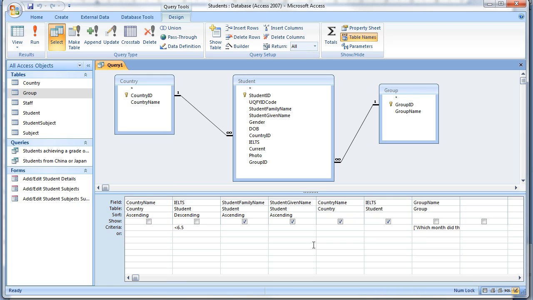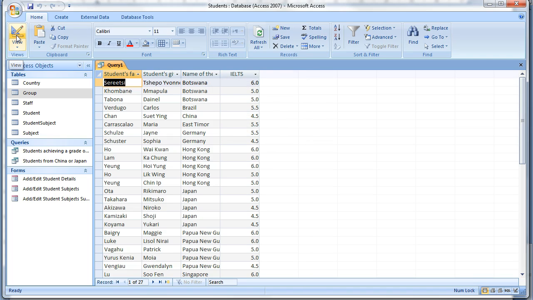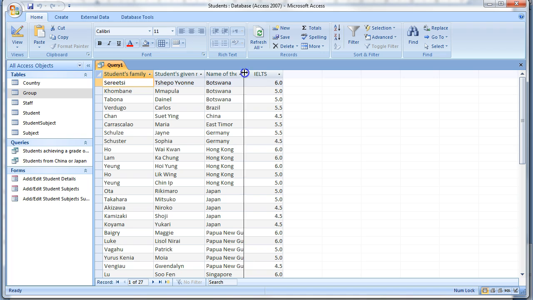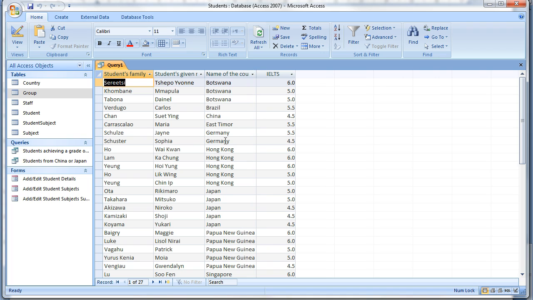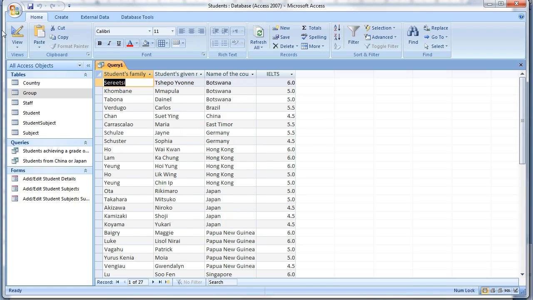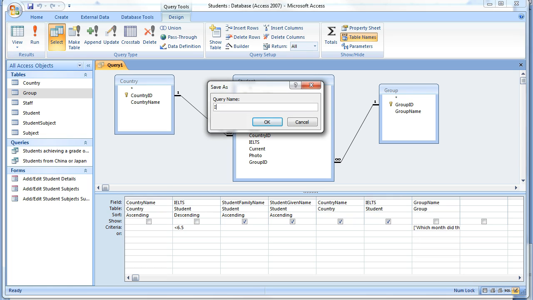Check the outcome of your query in Datasheet View until you are satisfied that it meets the criteria that it's sorted by country, IELTS then name, but displayed by name, country and then IELTS. Save the query as IELTS concerns.